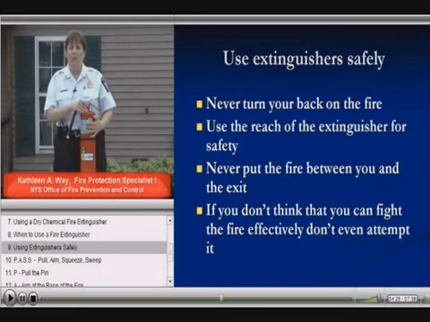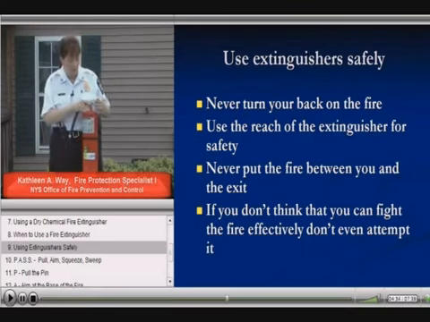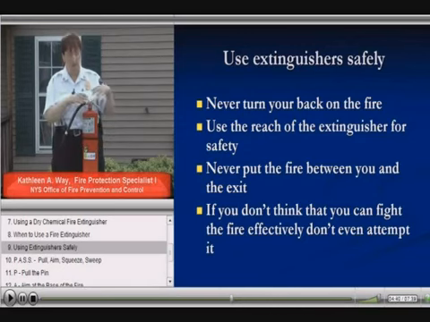So you've decided to use your fire extinguisher. You have to be in a position where you're not going to have your back to the fire. The fire cannot be blocking your exit. You want to use the reach of the fire extinguisher, and in this case the multi-purpose dry chemical fire extinguisher, to your ability. Based on the size of the fire extinguisher, you may have between 15 and 25 feet.